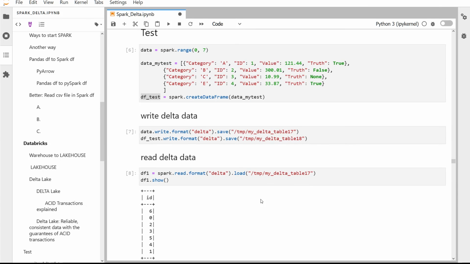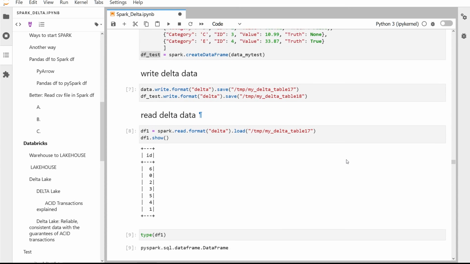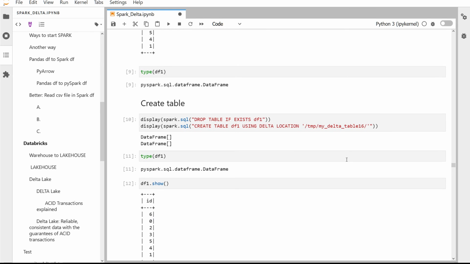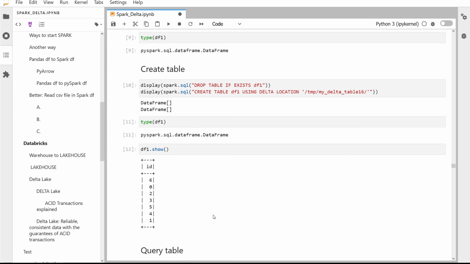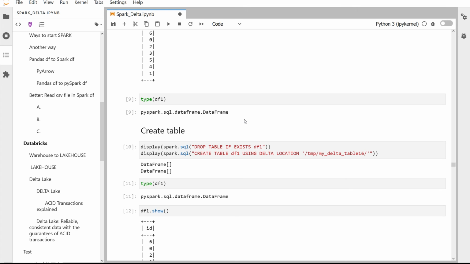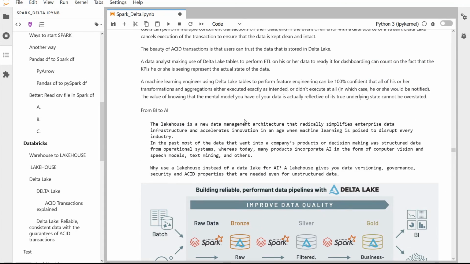So what we have is our Spark data frame. We create a Spark data frame, and then we can save it simply in Delta format. Now with the Delta data, we can have a Delta table. We can query this Delta table and operate all our SQL queries on this Delta object. You have the raw data, whatever you have, visual data, audio data, textual data, in your Delta lake. And this is the power of this new open source, what is it called? Give me a second. A new data management architecture, which radically simplifies enterprise data infrastructure and accelerates innovation in an age where machine learning is poised to disrupt every industry.